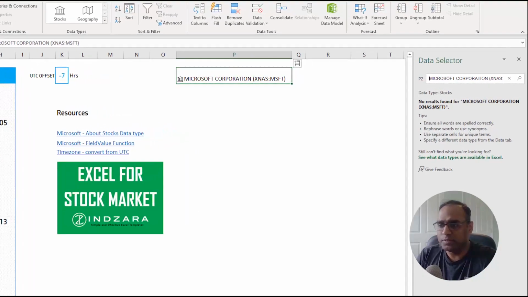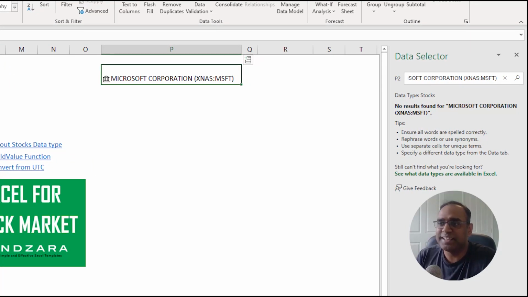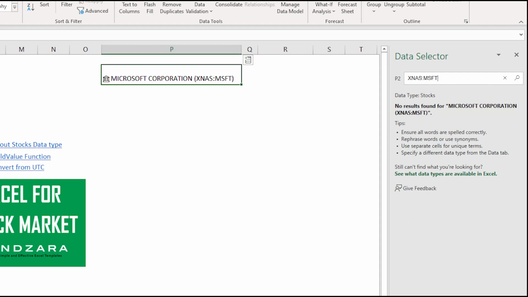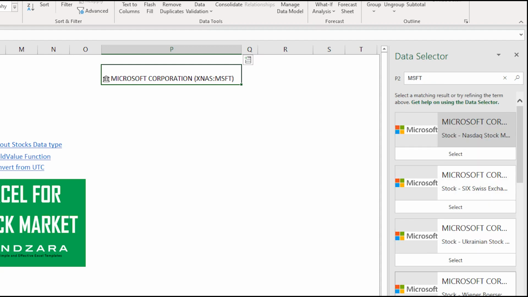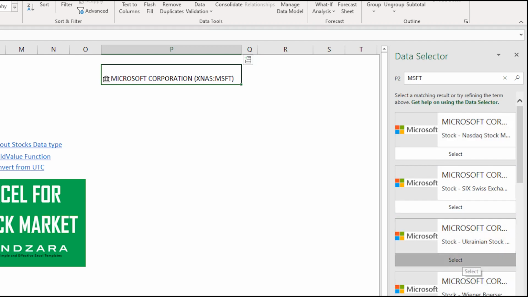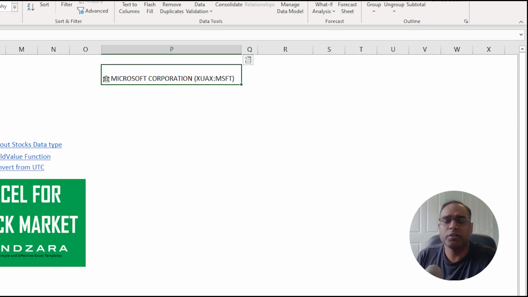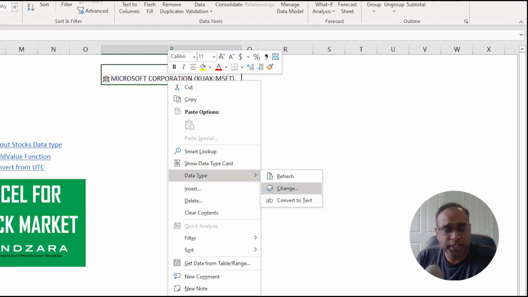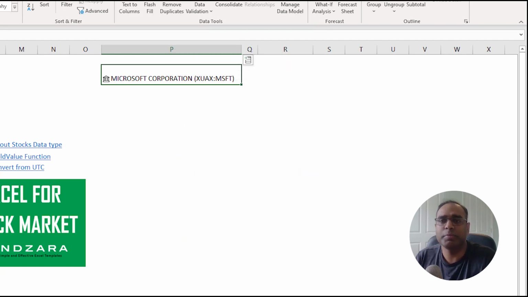One of the problems that I will talk about later is that you see that it cannot understand even the same name that appears in a symbol. So it should detect it, but I don't know why it doesn't. The search is not really something that I would consider a great experience at this point. If I again type MSFT, now I can see all these different stock exchanges. So I can go ahead and choose the Ukrainian stock exchange. So you can always change the association by choosing right click, data type, change. That gives you the flexibility to go back and update.